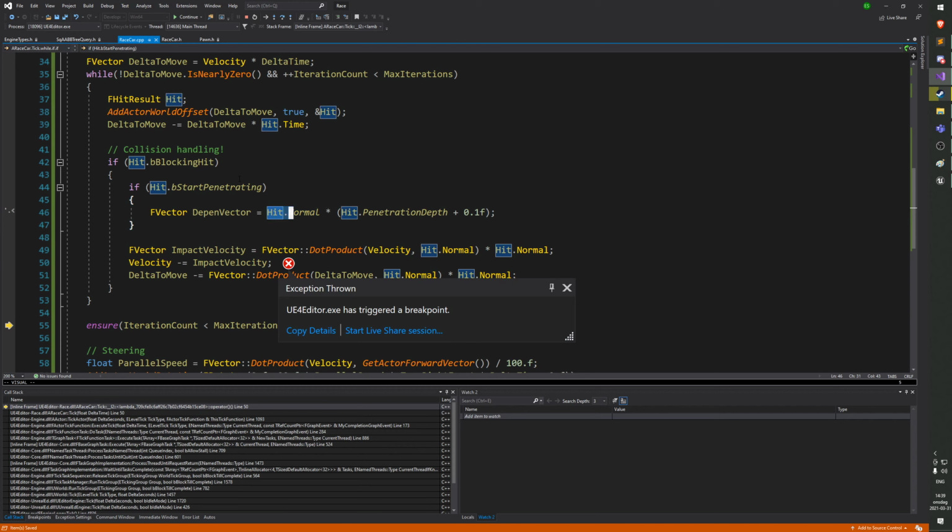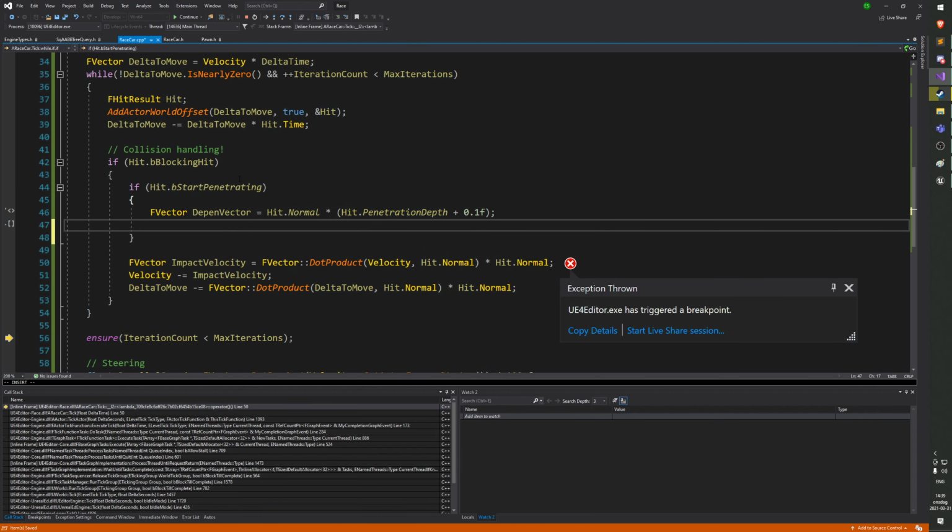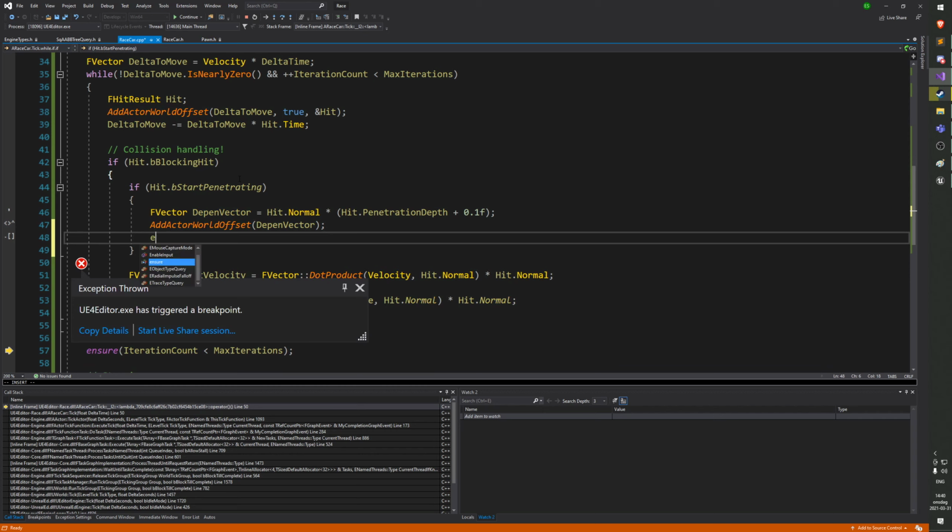So this is how you calculate the depenetration vector when you're stuck in something. You just take the normal times the hit penetration depth. This will always be 0 if start penetrating is false, so this value is only valid if we actually started penetrating. And then I'm just gonna add an actor world offset of that depen vector. I won't sweep, we don't want to check for collisions here, we just want to get out and live our life. So I'm just gonna add a vector offset and then move on. So I'm actually gonna continue here.